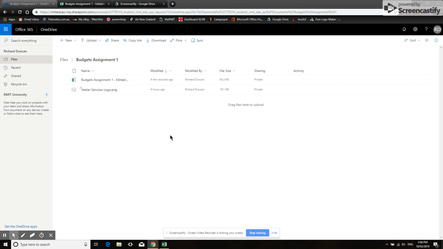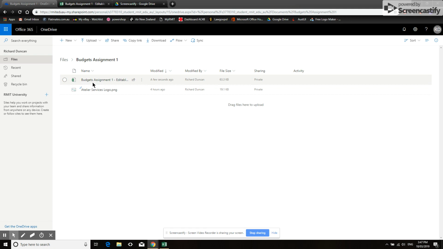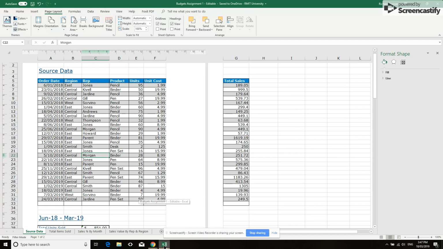Right, let's move on to the spreadsheet now. Everything I've done, I've saved to the OneDrive, and then we can open the assignment up in Excel Online. Excel Online is good because it allows you to collaborate with your colleagues and work on a spreadsheet at the same time, and also make comments. The downside is that, as you see here, there are some features that won't work in the online version. So for the rest of this, we're going to go to Excel proper.